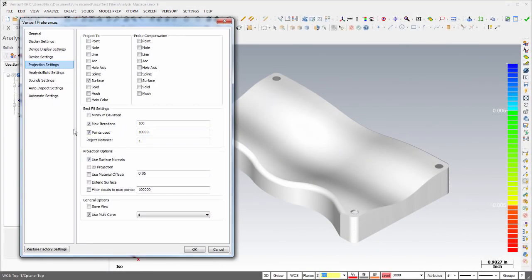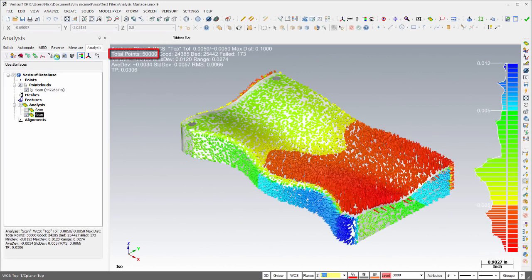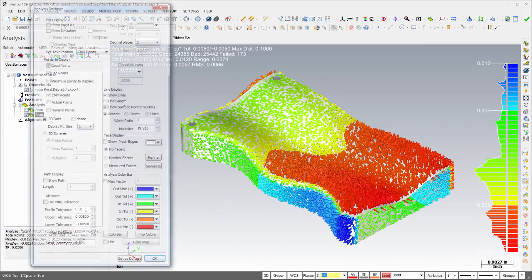Verisurf Preferences Projection Settings now offers a maximum point filter when analyzing and best fitting point clouds. When enabled, the Filter Clouds to Max Point setting automatically filters the points used in the analysis or best fit and leaves the source cloud unchanged.